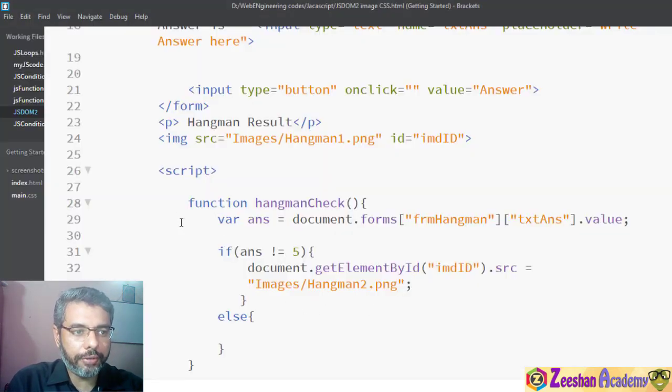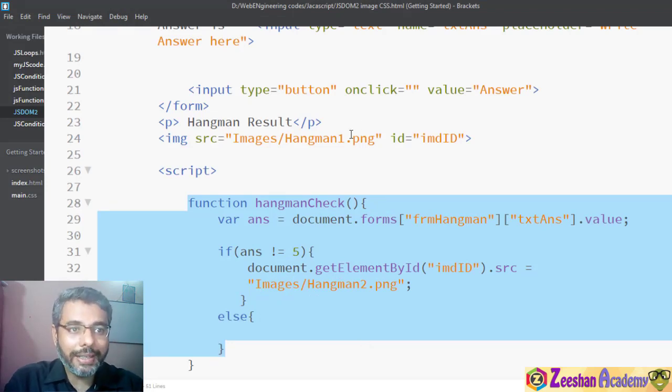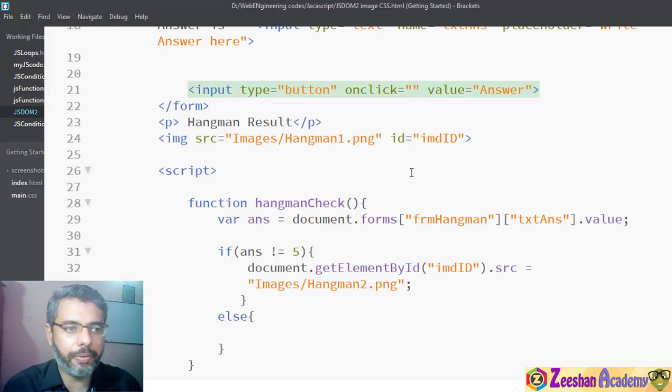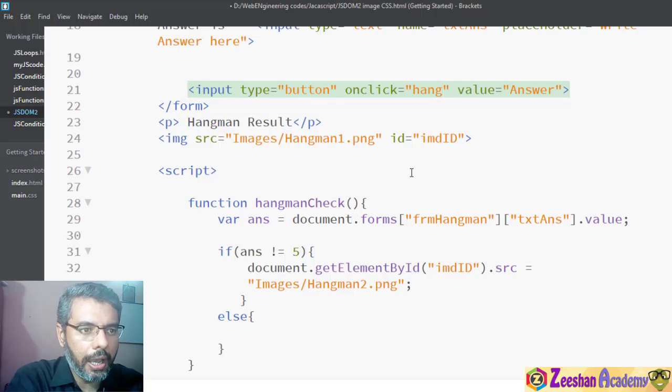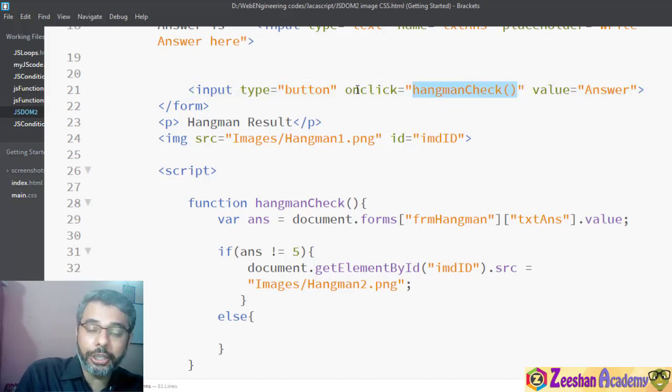That's because we have created a function, and the function will not work until we call it on click. Remember, this thing has driven me crazy previously. Everything is okay, but we have not called the function. So here we write the hangman check function. On an input type button, on click, hangman function. So when we click the button to check the answer, this will call this function.